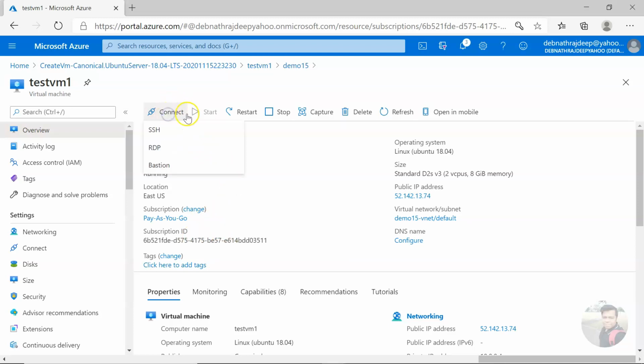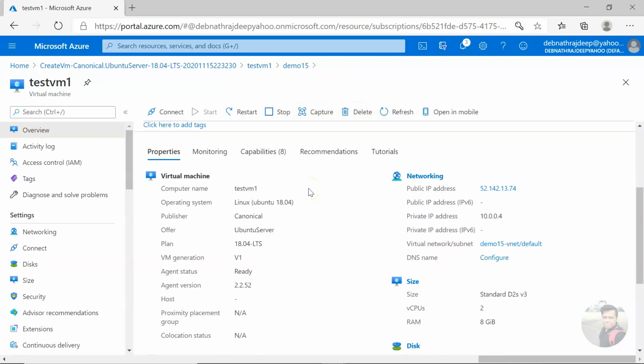Using this you can connect. You can select how you would like to connect. You can restart the VM. You can stop the VM. If you want to capture the image, you can do that. Okay, and then you can delete the VM. Okay, and then there are some other tabs here, properties.